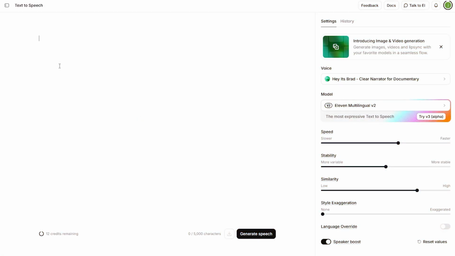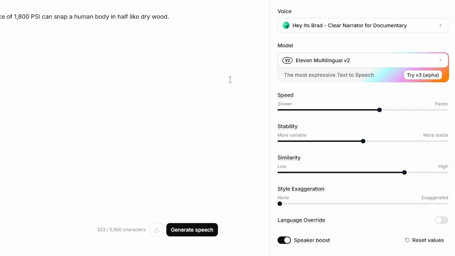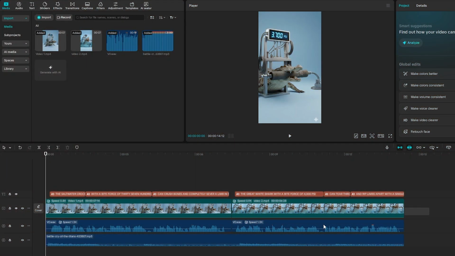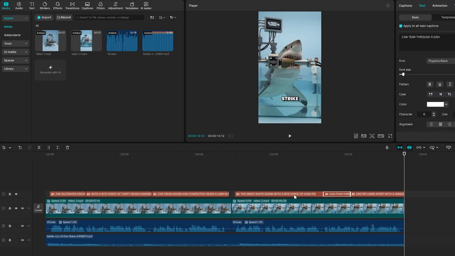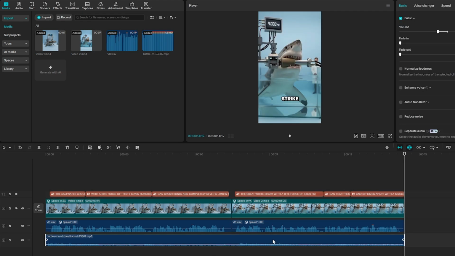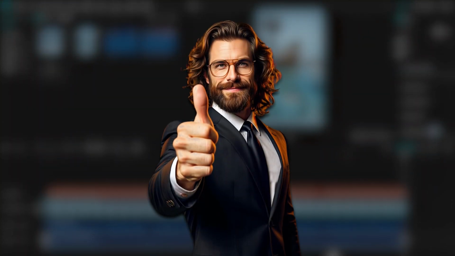For narration, I use 11 Labs, chosen for its natural, documentary-style voices. The script is converted into audio with slight tuning to improve clarity, pacing, and impact. Everything is brought together in CapCut. Video clips are aligned with the voiceover, captions are added for higher retention, and background music is layered for pacing. This completes the final video.